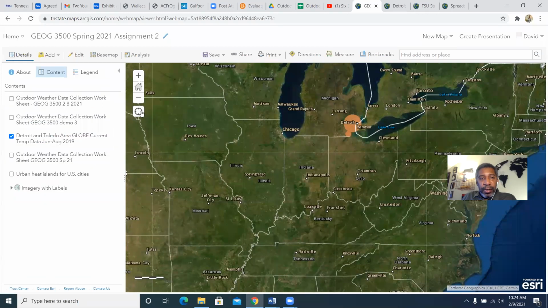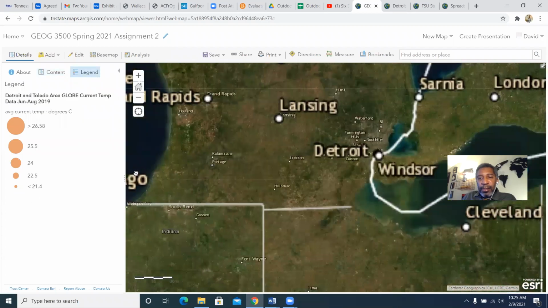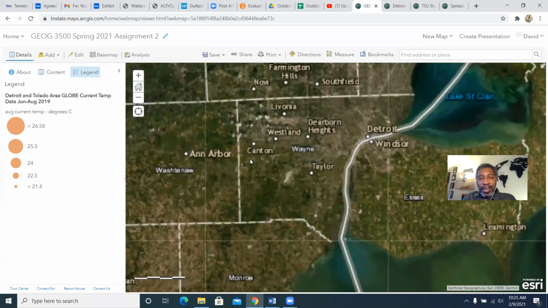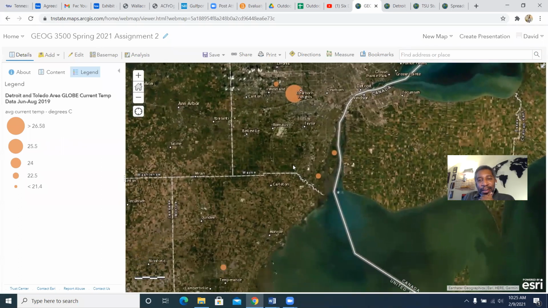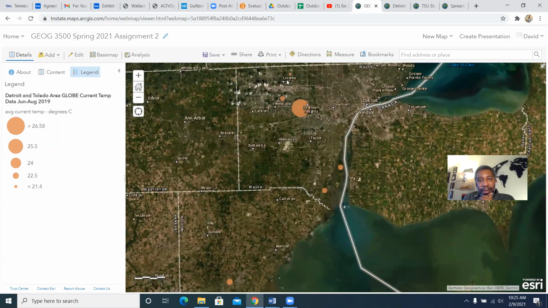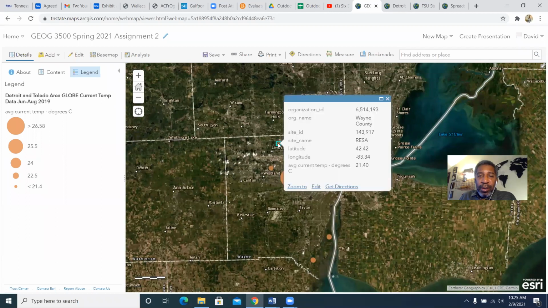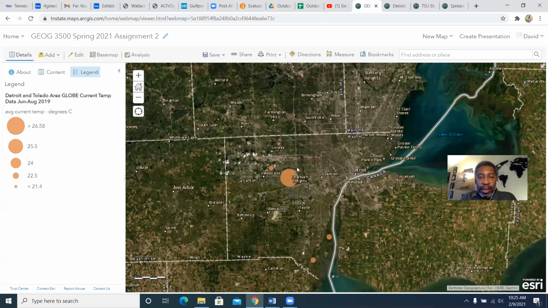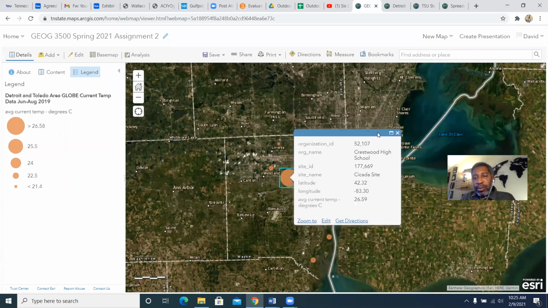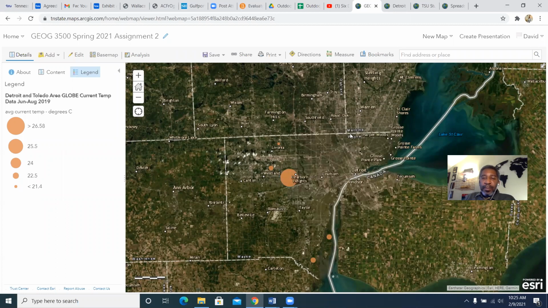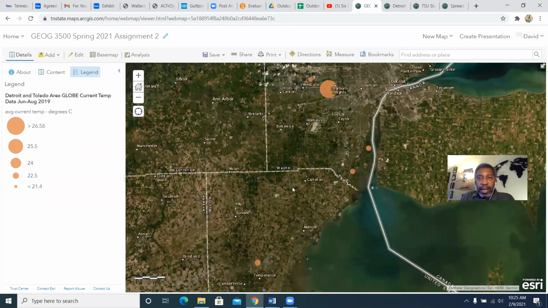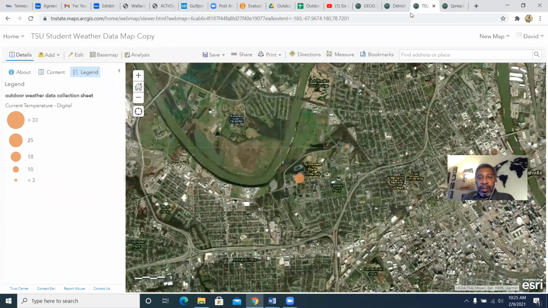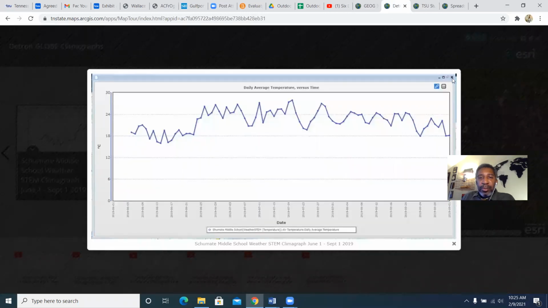So you do have the Detroit area data at your disposal. And as you can see, there isn't really a significant difference amongst the various weather stations. I mean, there is a significant difference between the Wayne County location and the Crestwood High School site. This makes it much easier to visualize even than these graphs in the story map.